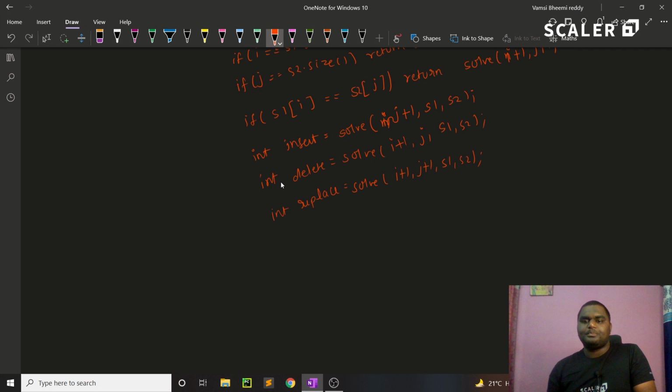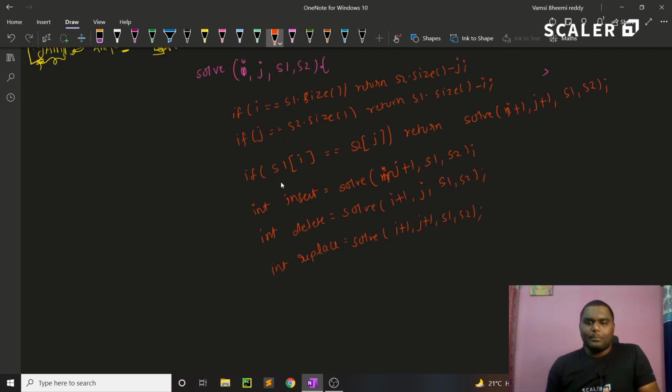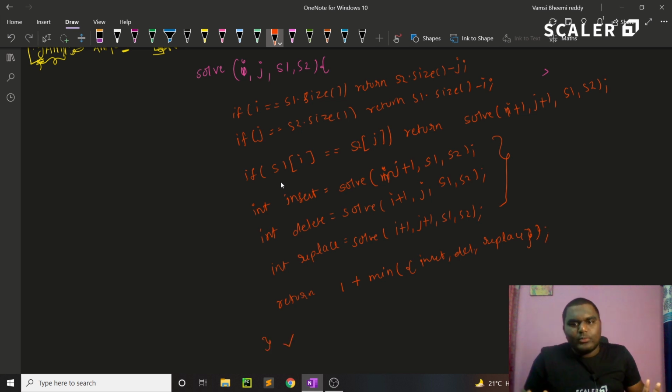Done. So for every operation you require 1 point, right? So what you can do is return 1 plus the minimum of insert, delete, replace, because you need to consider the one which gives you the minimum cost. Yes, done. This will give you the output. This is just a recursive code, so we still need to convert this into dynamic programming.